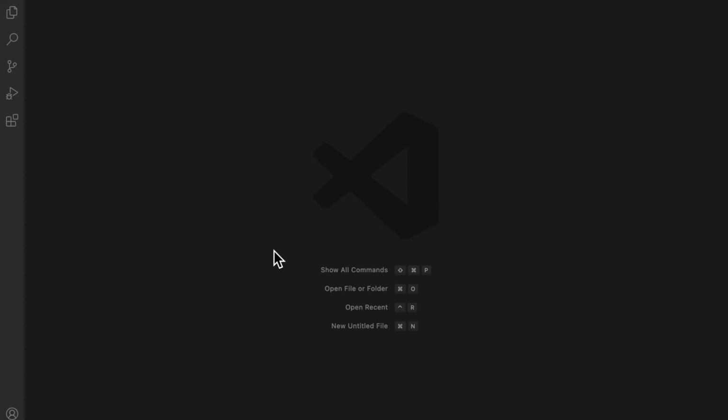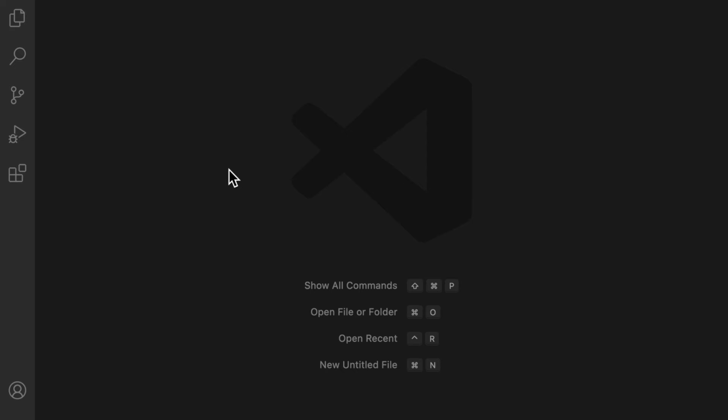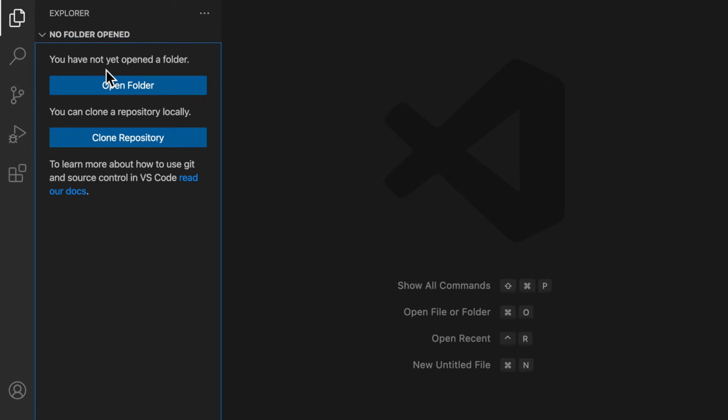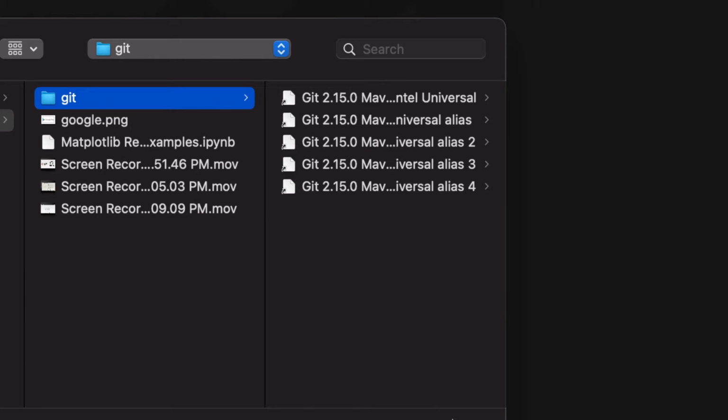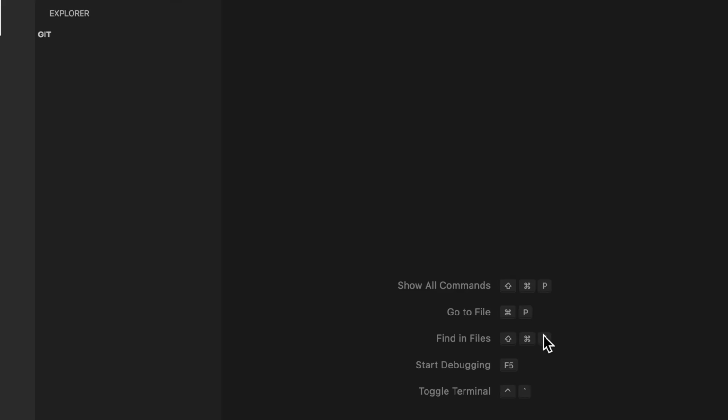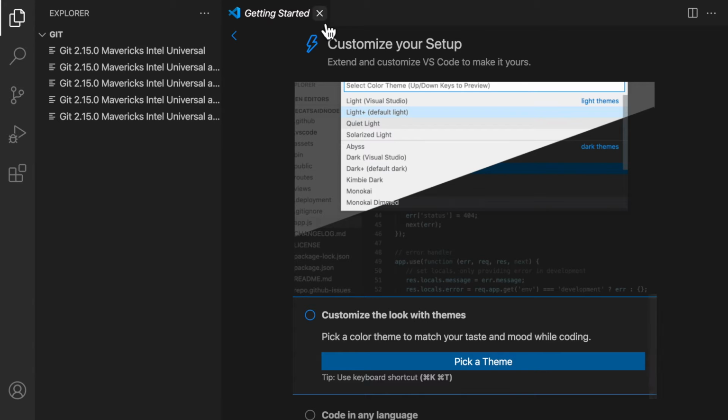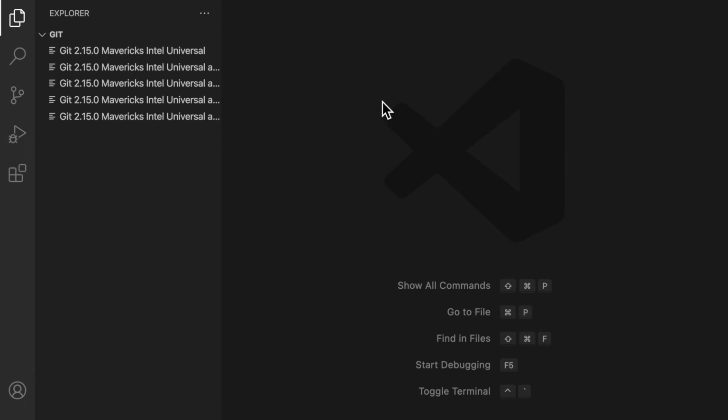Now let's discuss Git. Alright, so now let's go ahead and create a terminal here. If we go here, you'll get Explorer. Obviously you'll get many things here, but for now let's discuss the Explorer. Here you'll get the option: you have not yet opened a folder, and you can clone a repository locally. We are not going to clone a repository, we are just going to open a folder. Go ahead and open the folder. We need to select the desired folder and just click open. It takes just a few seconds, and here, as you can see, it's open for me.